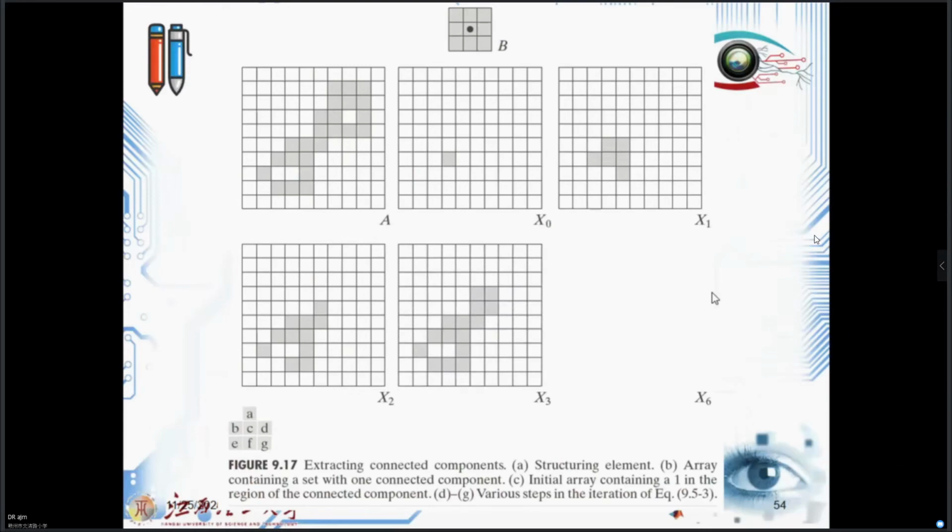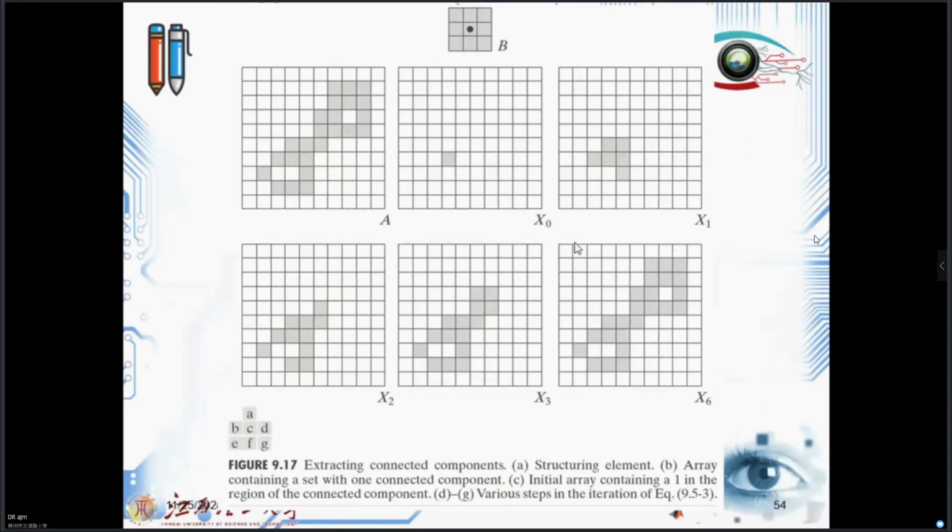The number A is the extraction elements. B is the array of the sets with the one connected component. And number C is the initial array containing a one in the region of the connected components. Then D to G are the various steps that we had to do the job. Number A is this much, please remember. This is B, this is C, D, E, F, and G, which is the final result of this algorithm.